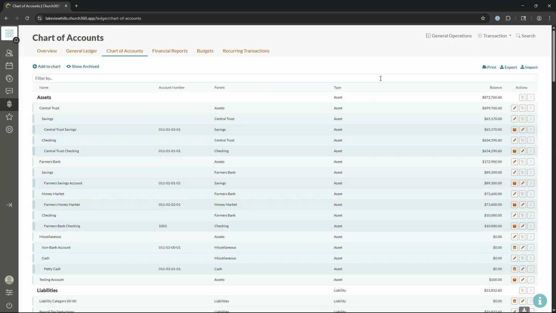If we look down here at this non-bank account, this is an account that's never had a transaction placed against it. It doesn't have a balance. So if I don't need that account, the trash can icon here is letting me know I can just delete that account if I want to.